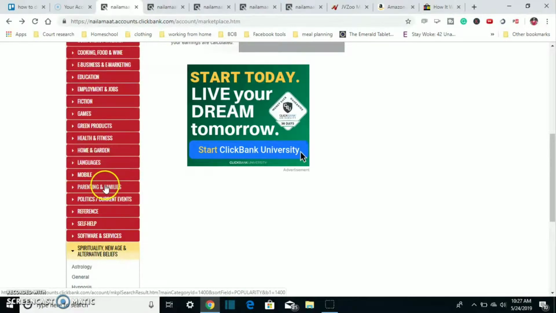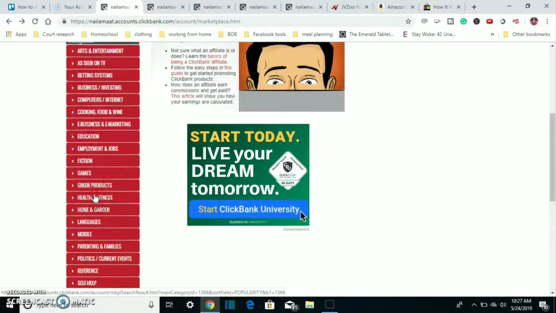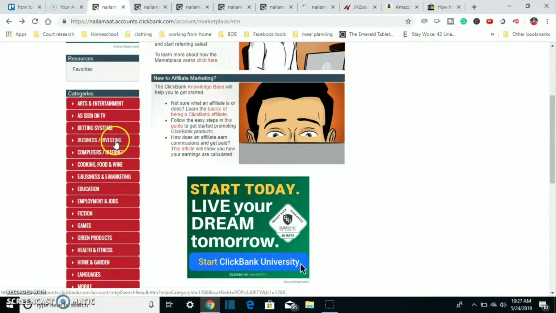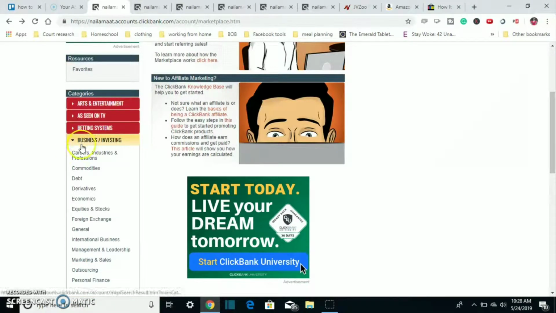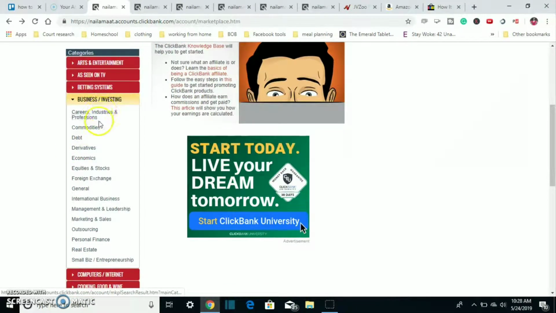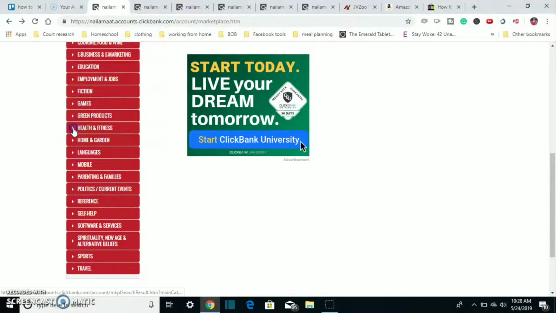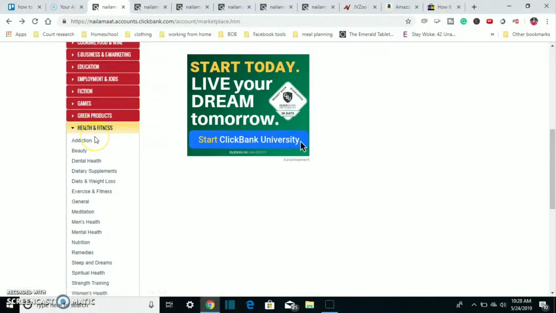They have parenting, home and garden, business, okay? Also, when you click on the arrow, it will bring even more categories, so you'll find different sub niches as well, so you can get even more targeted with your offer. All right, so let's go ahead and click on health and fitness. So let's say that you're in the health and fitness niche.